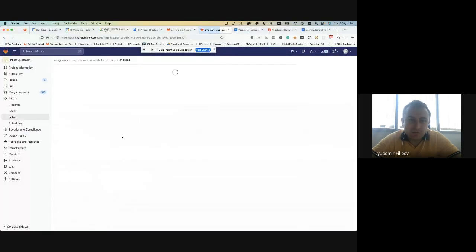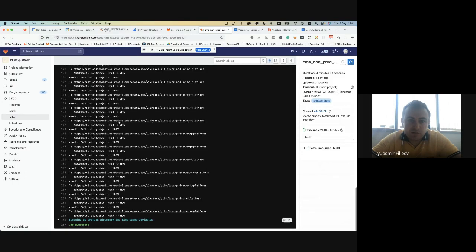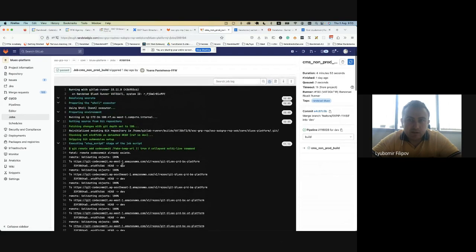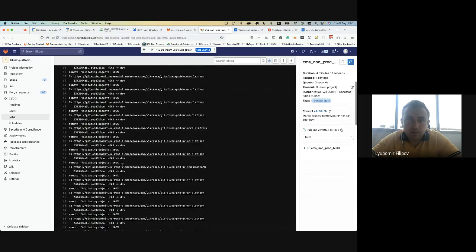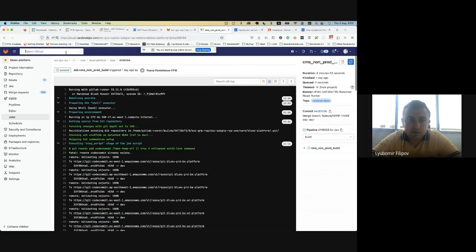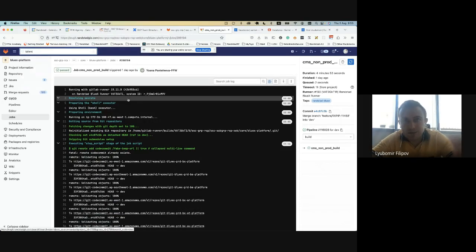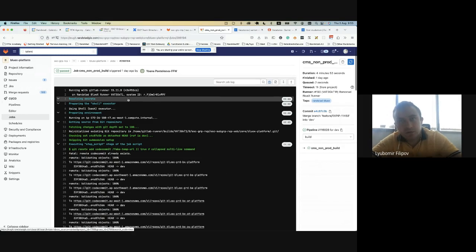And then on non-production build, what it is doing is just pushing again the files to code commit. For the Talent Foundation apps, we have similar stuff. So again, we have some tests that are running, and then pushing the code.